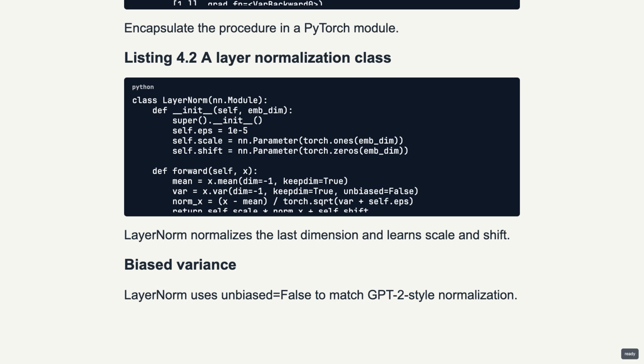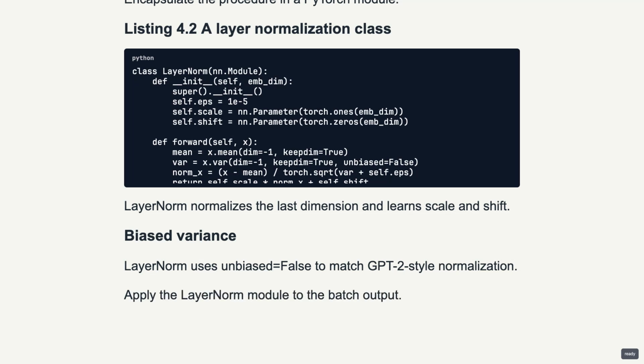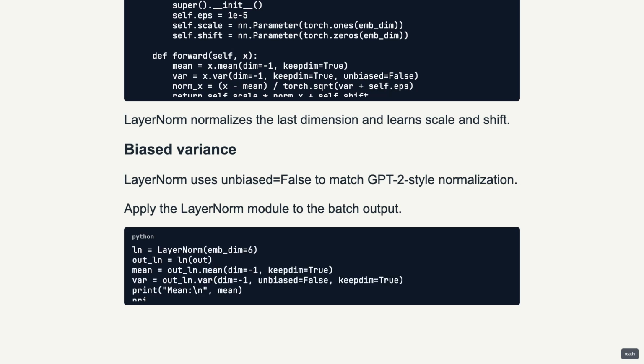Now the custom layer replaces the manual calculations. The same normalization is happening, but it is wrapped in a reusable module that fits into the model pipeline. The module is created for 6 features, then applied to the earlier activations. Recomputing the statistics verifies that the learned version still normalizes each row properly.